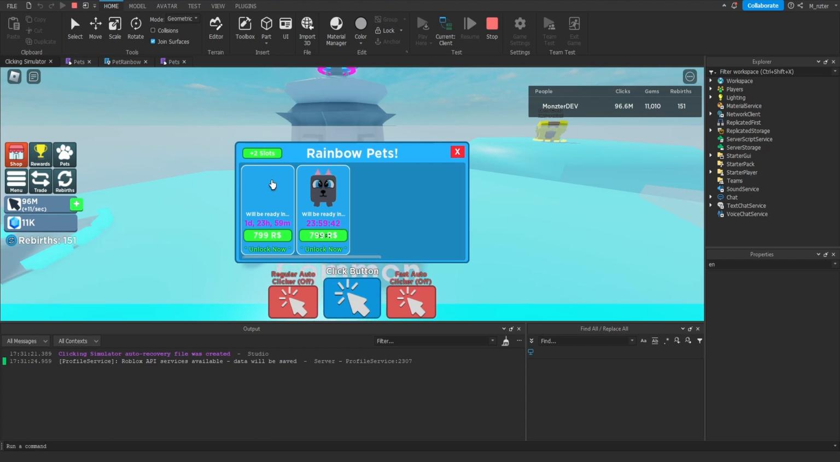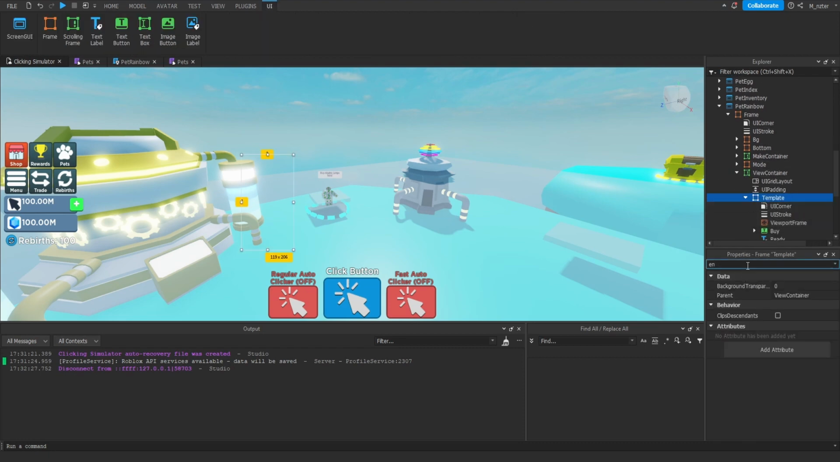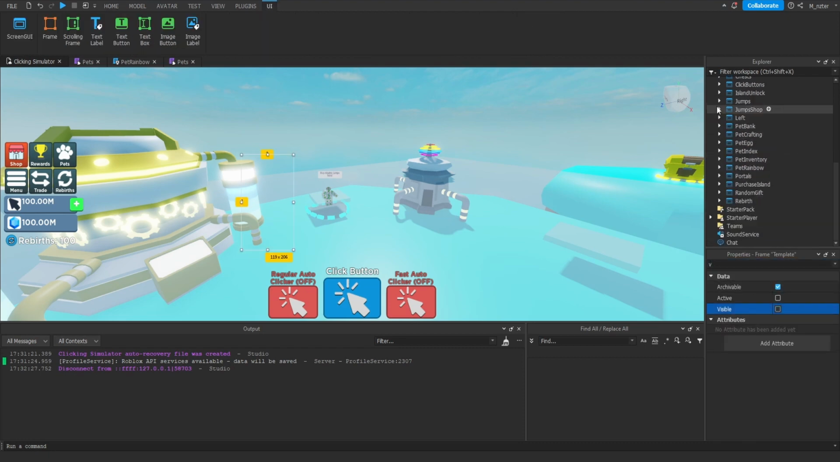One thing that we forgot to do was set the template to no longer be visible. And then I also messed up with setting the text of the button. So let's go ahead and fix that. So going inside of the GUI, let's go inside of the view container and then make sure that we set this template to no longer be visible. So that fixes that issue.